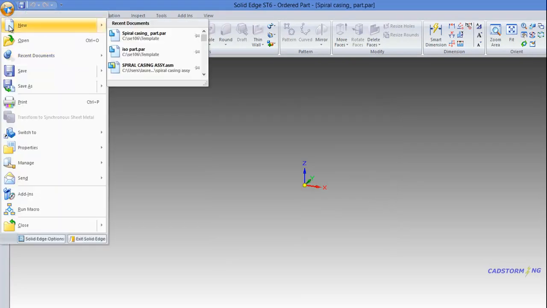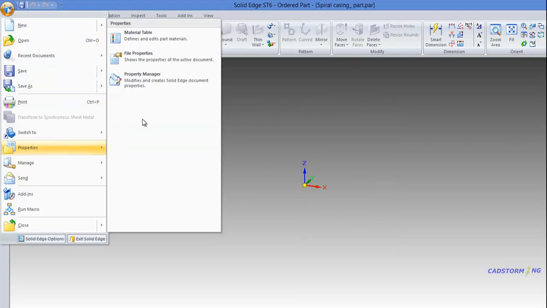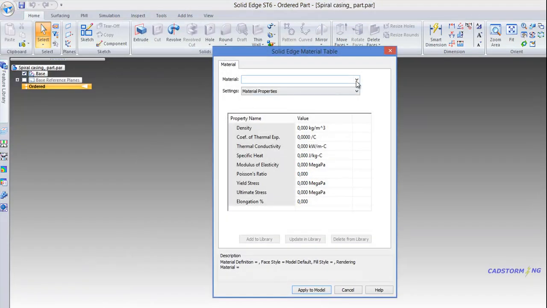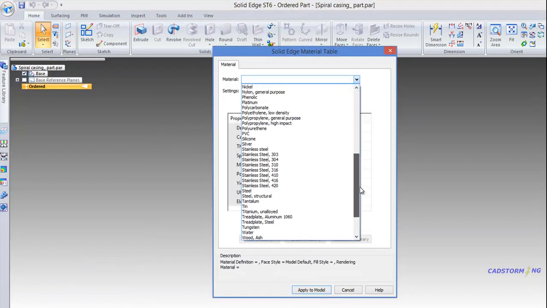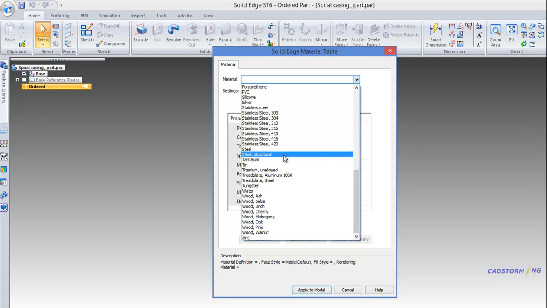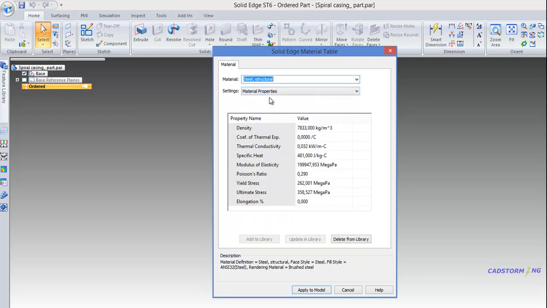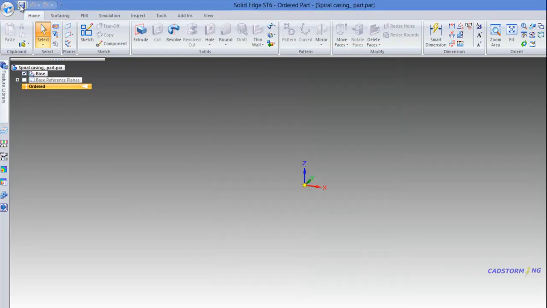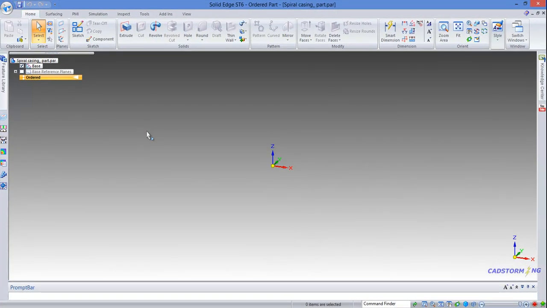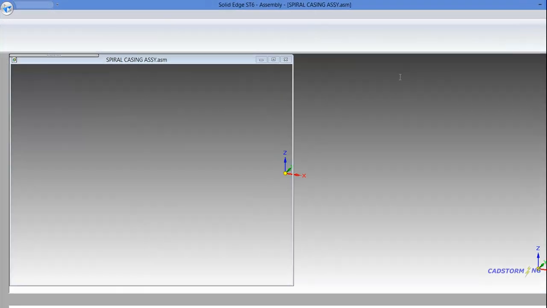Now we go to the properties material table, and then we will define steel structural as the material, and then apply to the model and save. You can define more property if you want, but for this tutorial this is all we need. So we will just close the window.